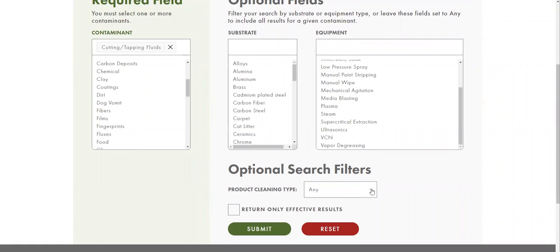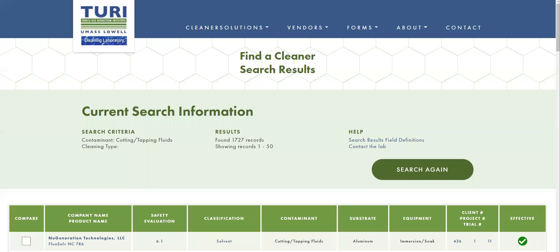You can also filter by the type of applications you're looking at, either parts, precision, or janitorial cleaning, based on where the chemistry manufacturers feel these chemistries are supposed to be used. And you can also return effective results. So I'm going to run this just on the soil itself. It'll take a second to run through and find the matching criteria. So you can see that there's 1,727 records that match.